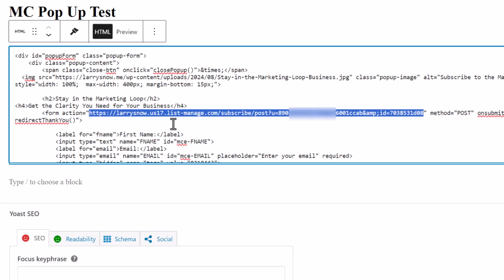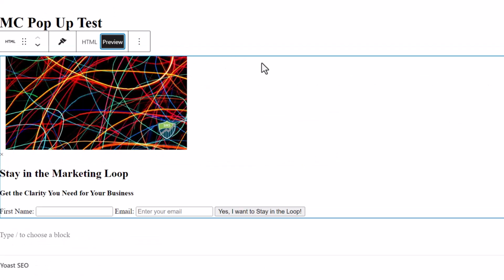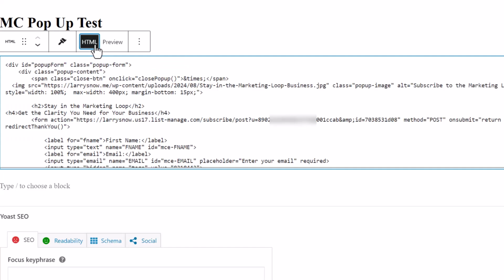So if I were to show this page without the JavaScript that hides the form, it will look something like this. It would look like a regular embed form to a person looking at the page. So what the JavaScript does is hides the form until I say when to show it.